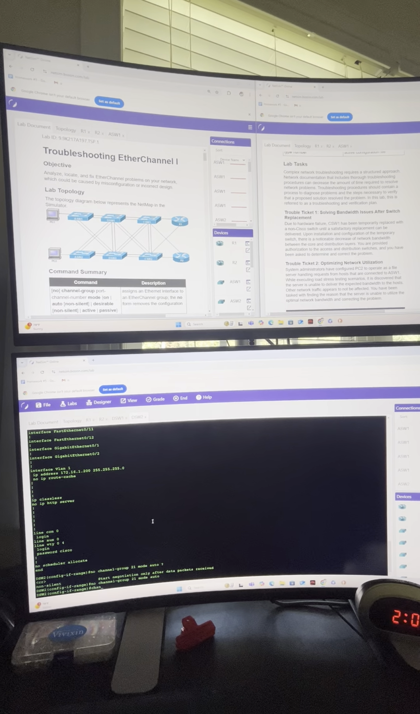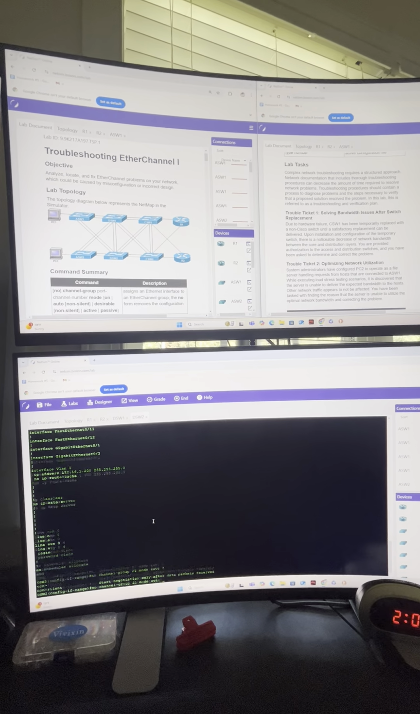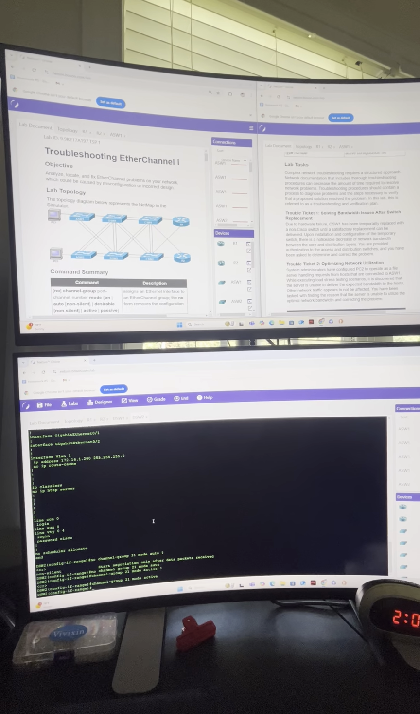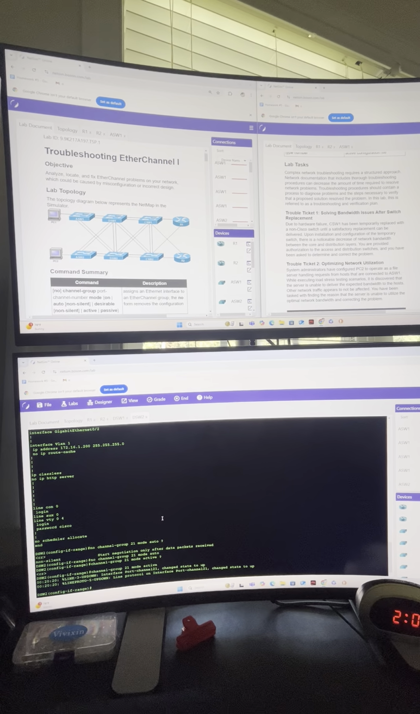Perfect. And let's do a channel-group 21 mode active. Perfect. Let's see what happens. It came to the up state, which is what we want to see. So let's do a do show etherchannel summary.